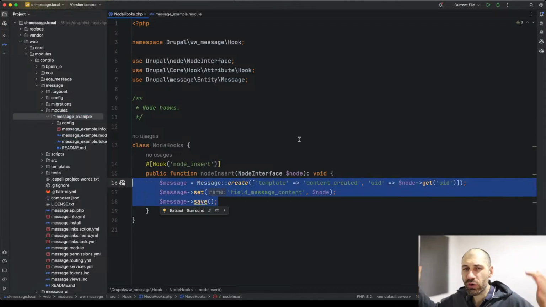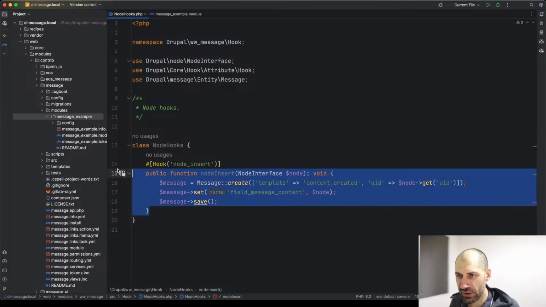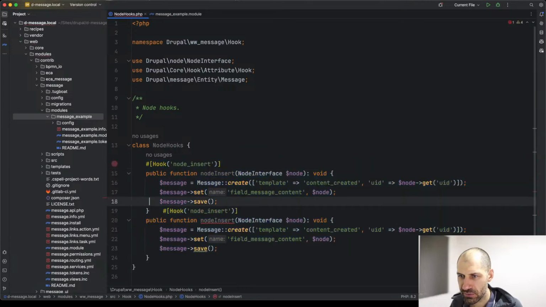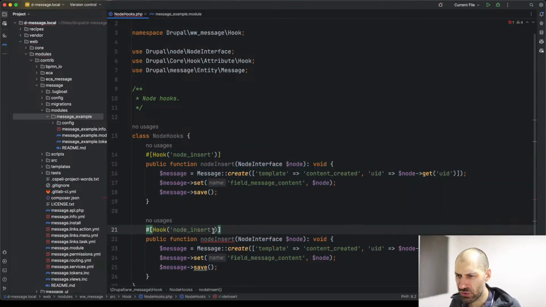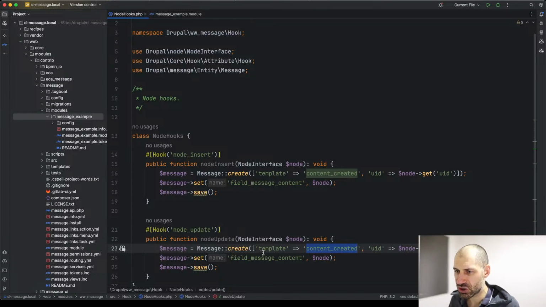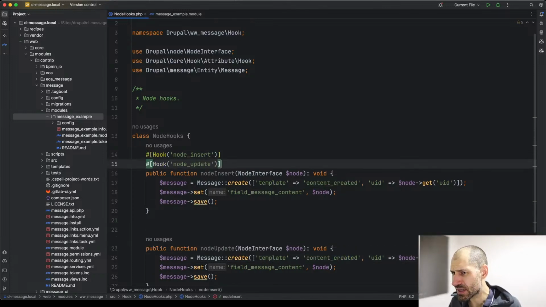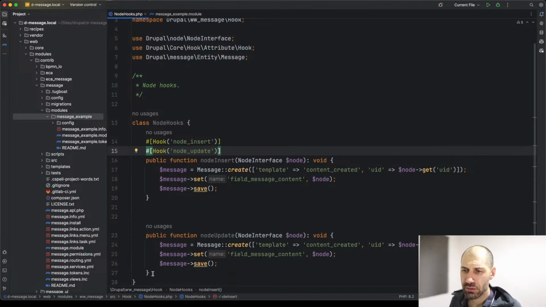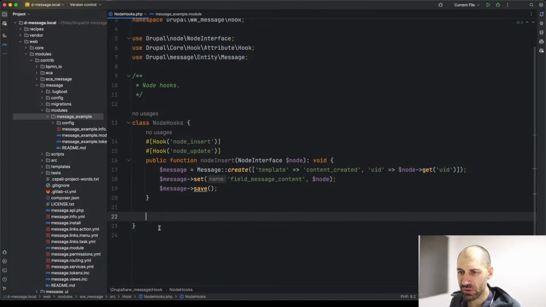So of course, if you want to track when content's updated, what you would do is essentially duplicate this, change this to update, I believe. And then of course you can create another content updated message or something like that, and so on and so forth. And then you can go in there and track it. I do believe also you can use the same method if you want. So you can have multiple hooks pointing at the same method.